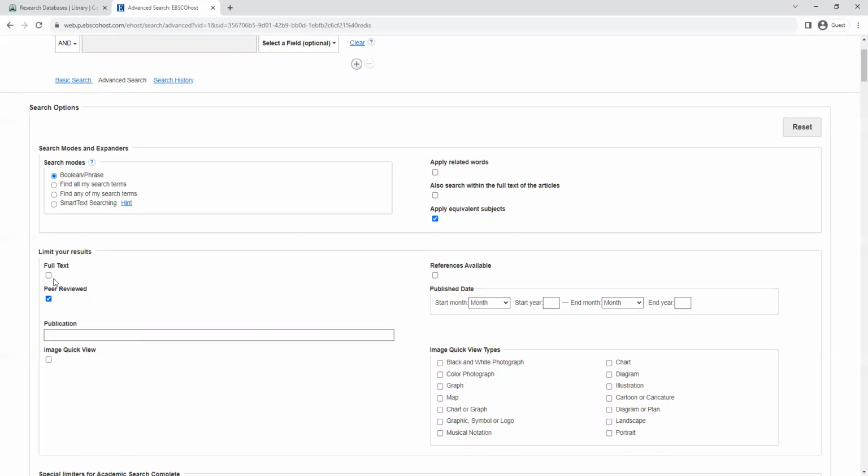If you want to make sure you have access to the full text, you can click this full text button. You can also leave that unclicked. It just means there may be some additional results that aren't currently in our collection, but that we should be able to get for you through interlibrary loan.